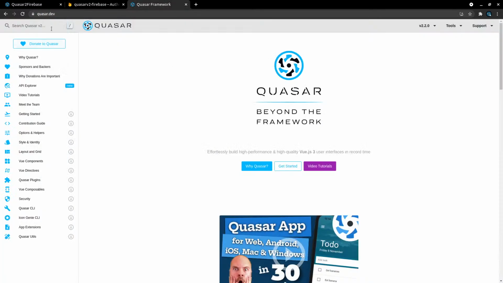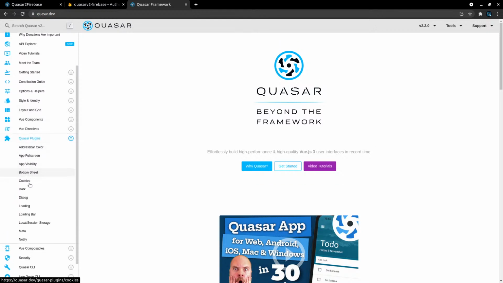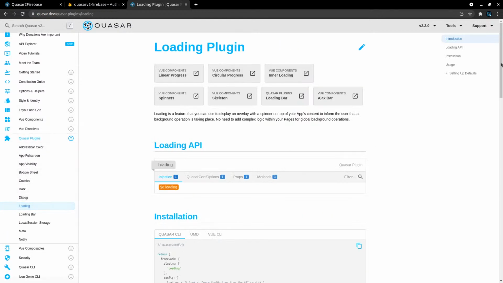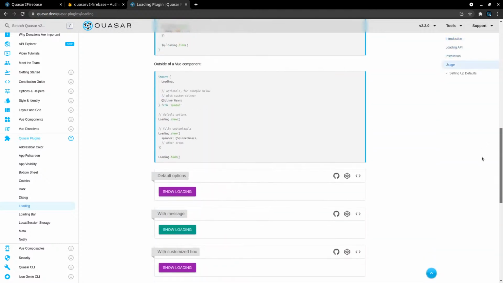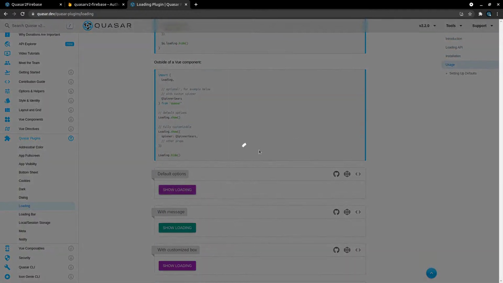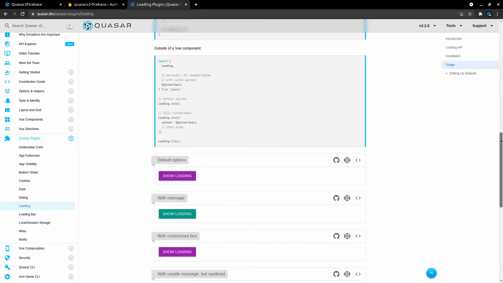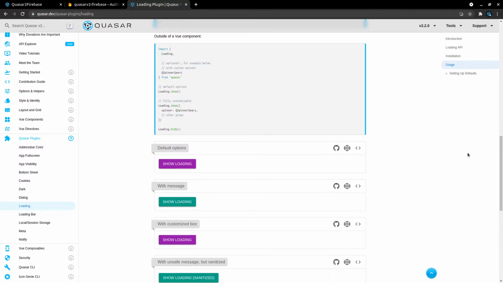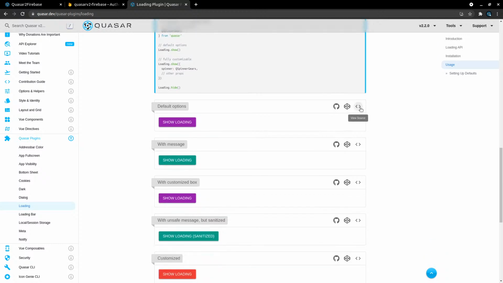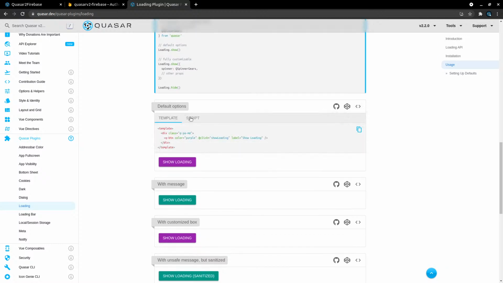Might keep that. All right, so a lot of people don't actually know this, but Quasar's got some really handy plugins as well. One of them is this loading plugin. I'll show you what it looks like. Show loading. Notice that it sort of takes over the whole screen, which is great for situations like this, where it's like we're preparing the login screen for you. So to me, this is kind of a perfect situation.